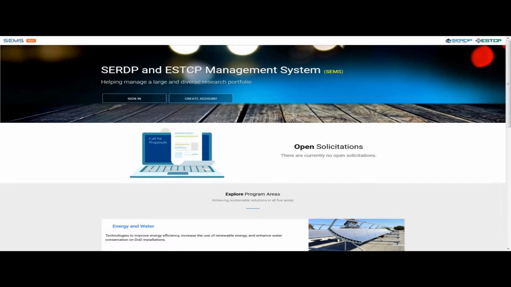The first page you will see in SEMS 2 is the sign-in page. If you haven't created an account, use the Create Account button here to do so. If you have, then you will need to sign in.